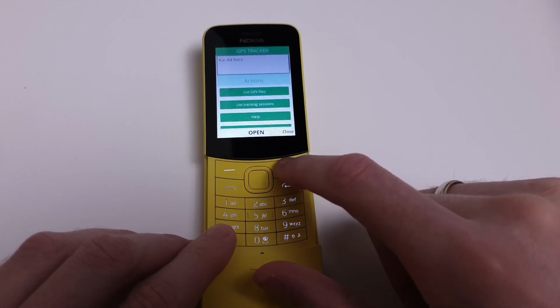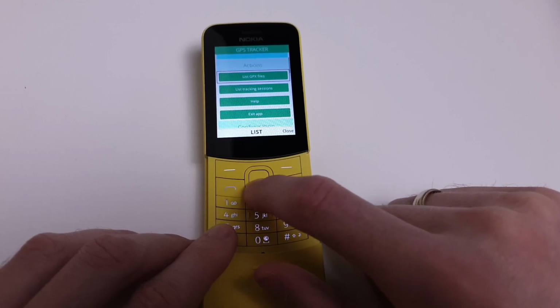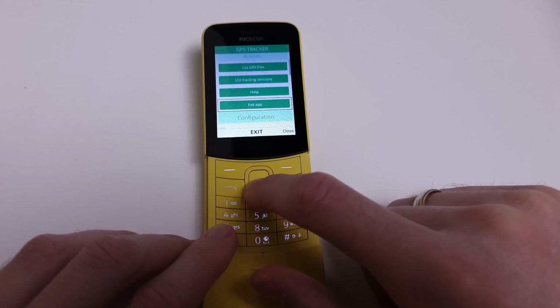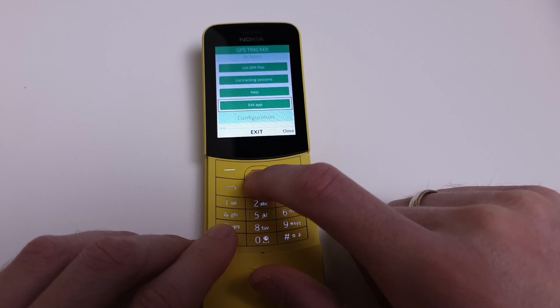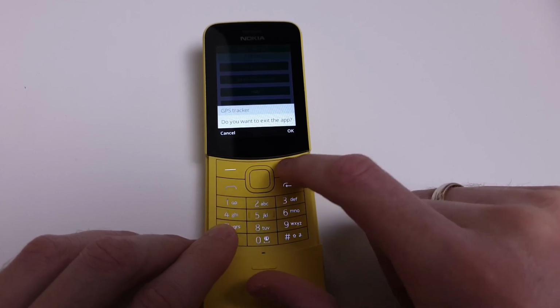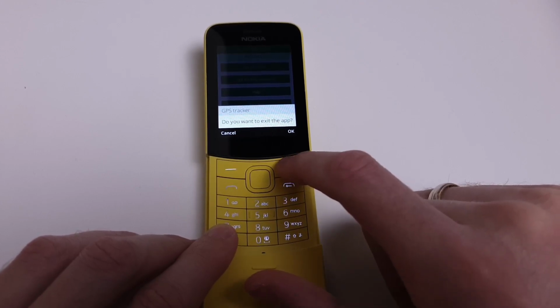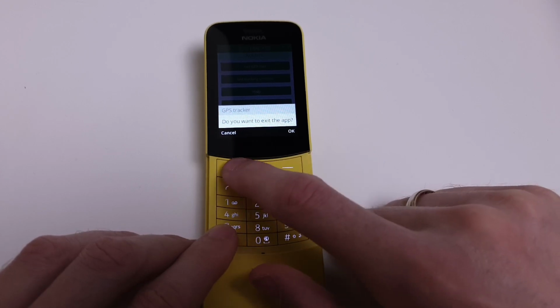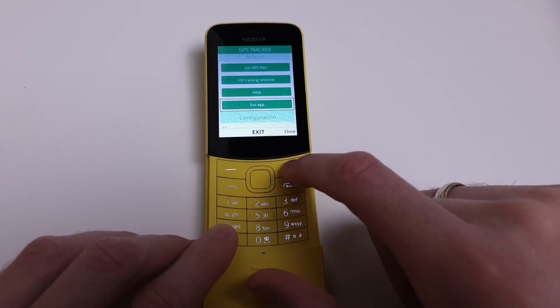Okay, and then if you want to close this application, you just press exit app and then OK if you want, or cancel if you don't want to exit it.